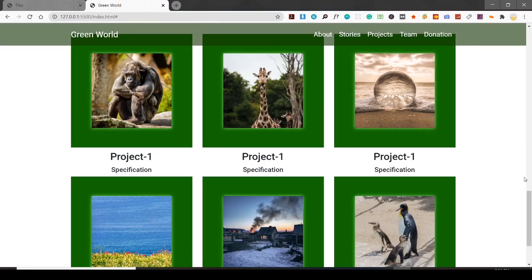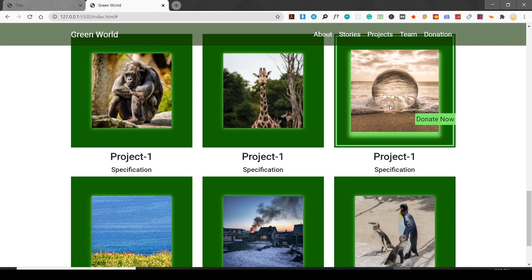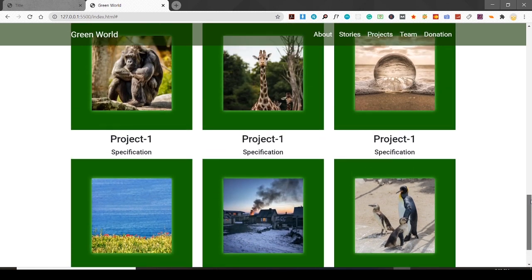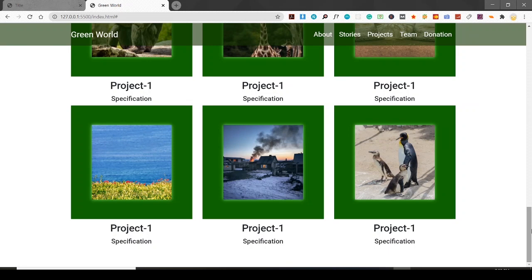Okay, so without hovering, there is a nice shadow which gives it a glowing effect actually, a bit of a glow at the back of the image. And then when I hover over it, this donation option appears, and we do have a border. And then when I hover over the image, it grows and it makes the image prominent. Okay, so this is what we have done so far. I didn't change this project number. They are all project one, so you guys just change it.